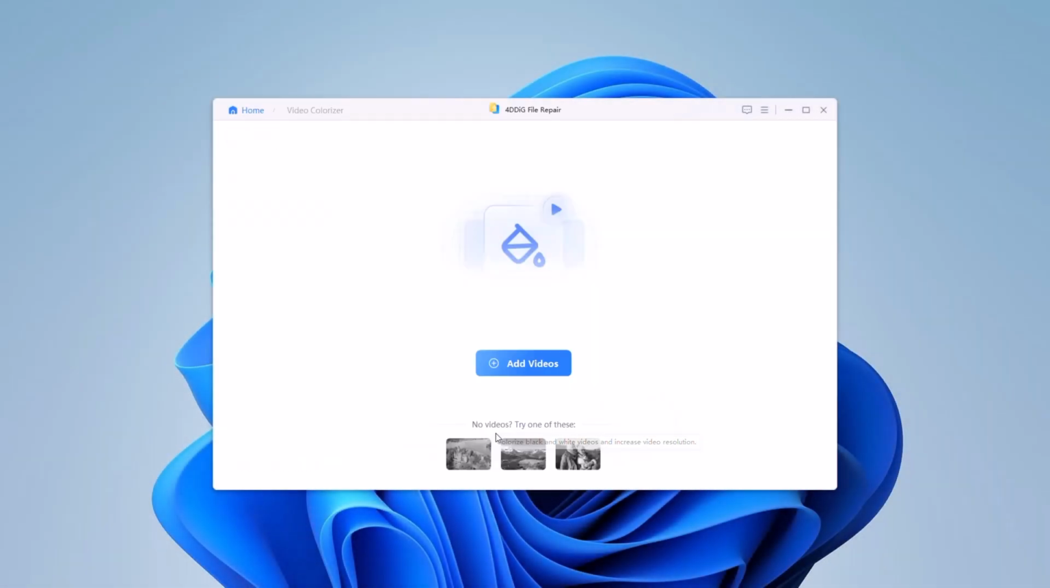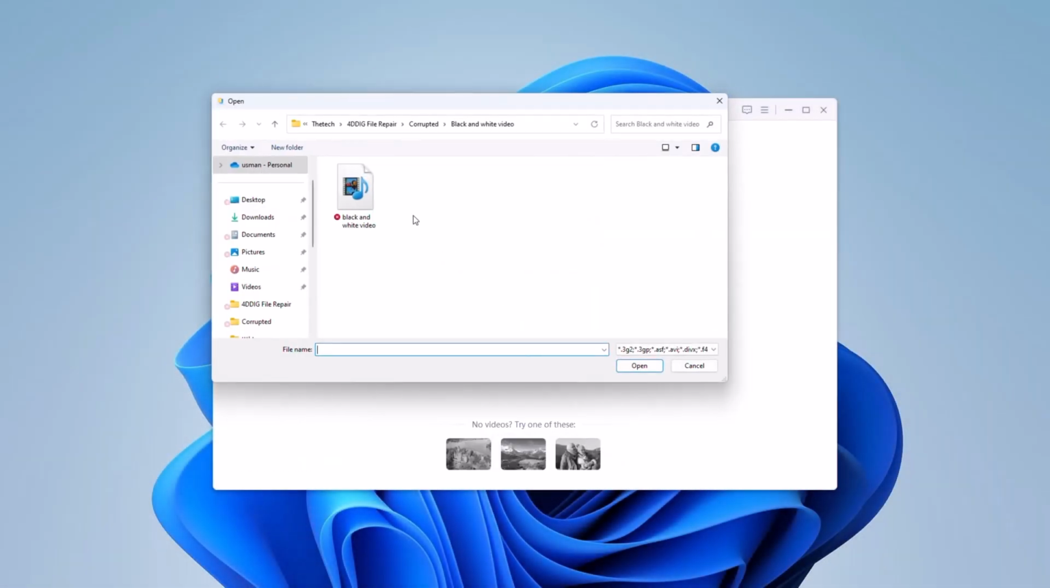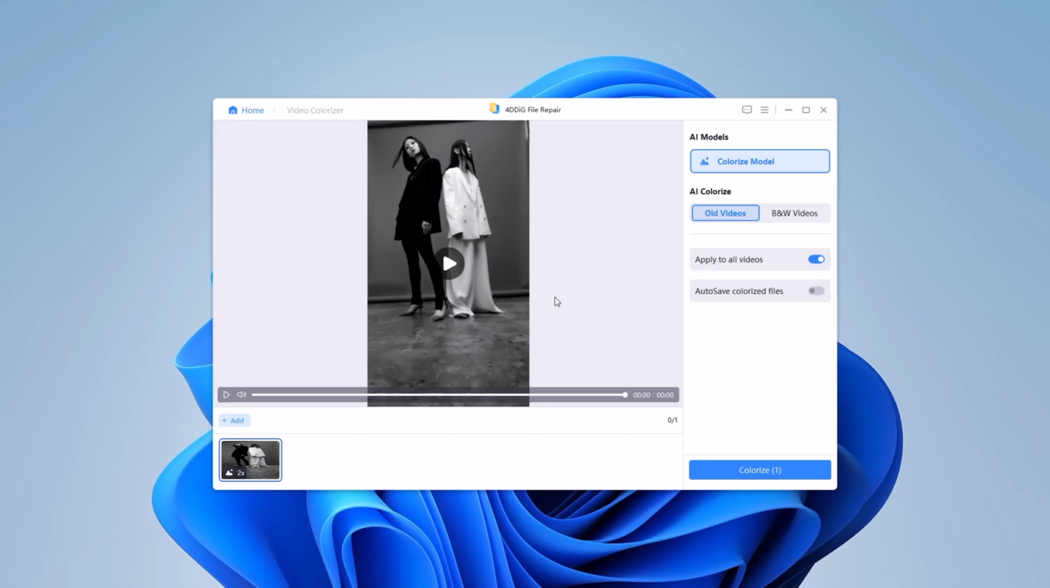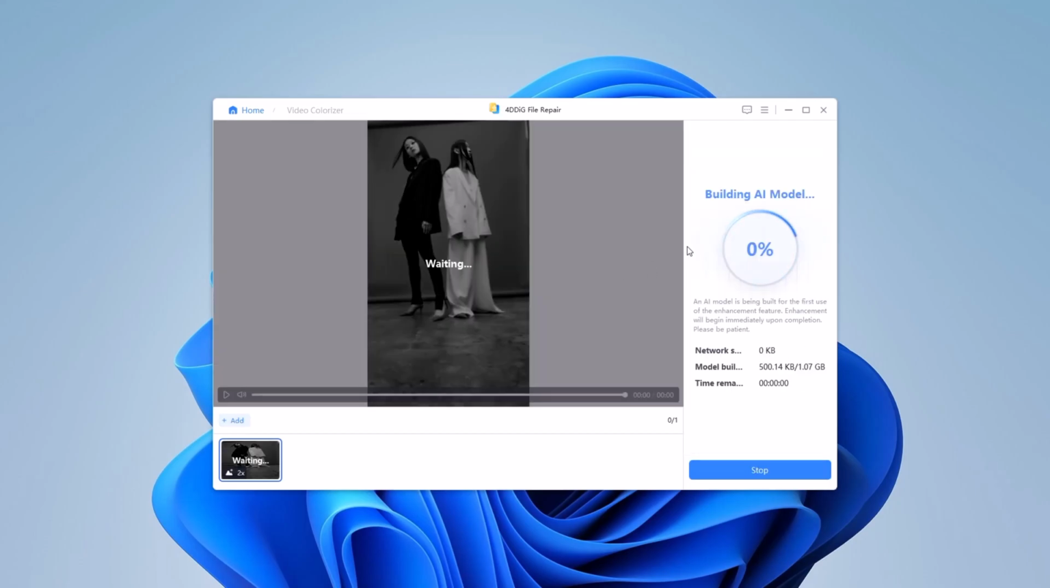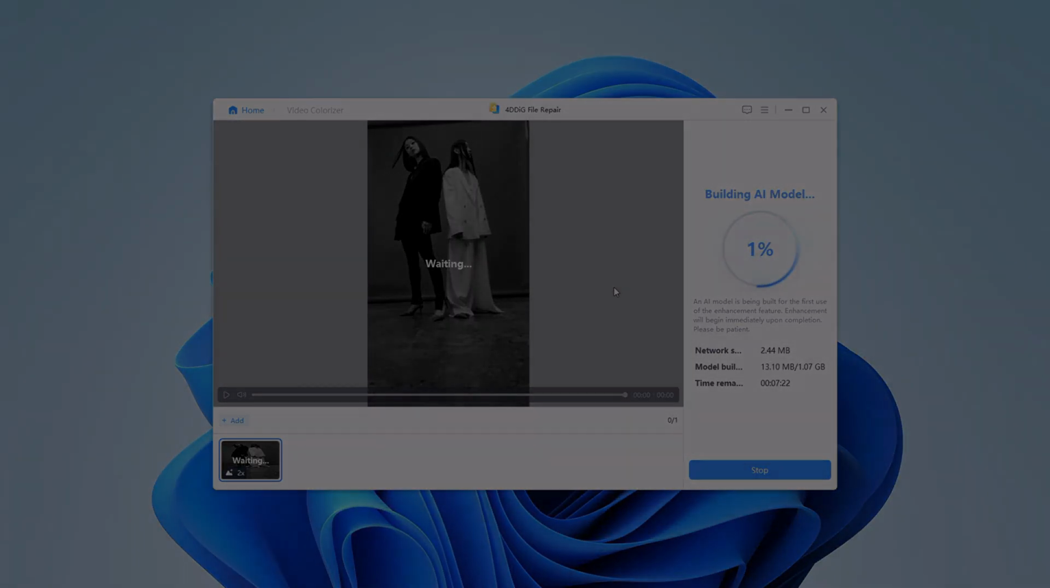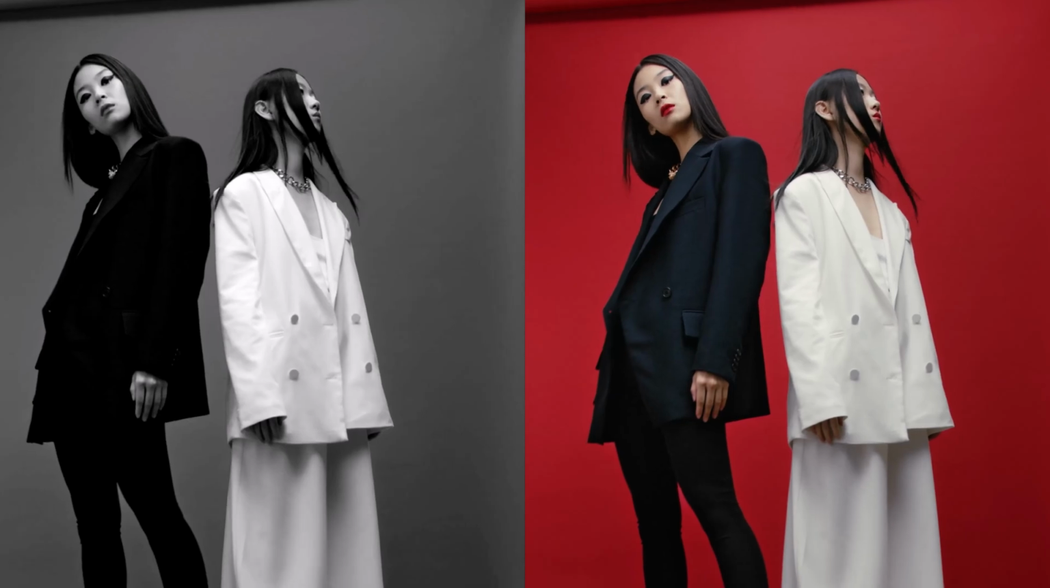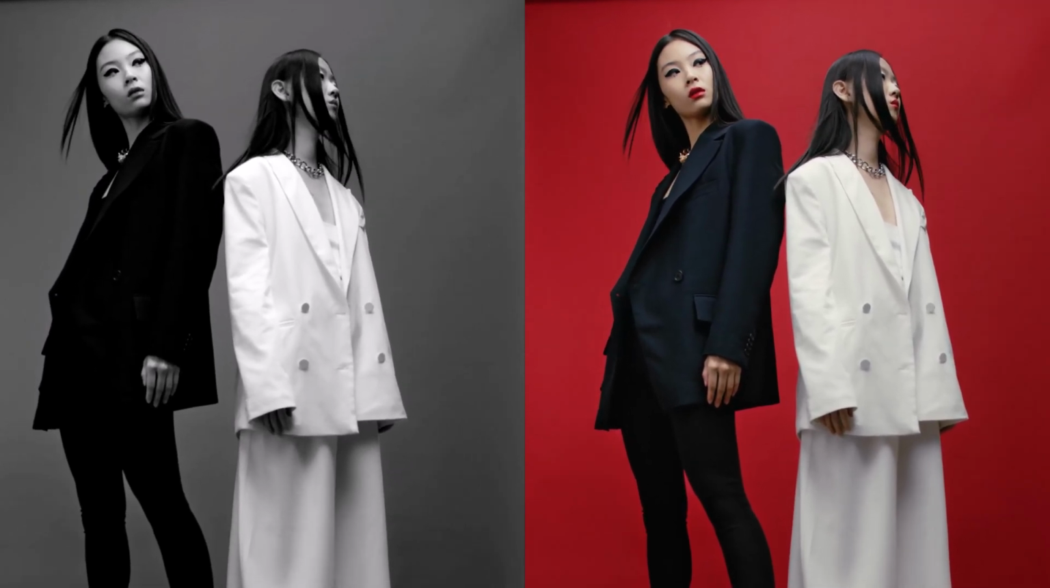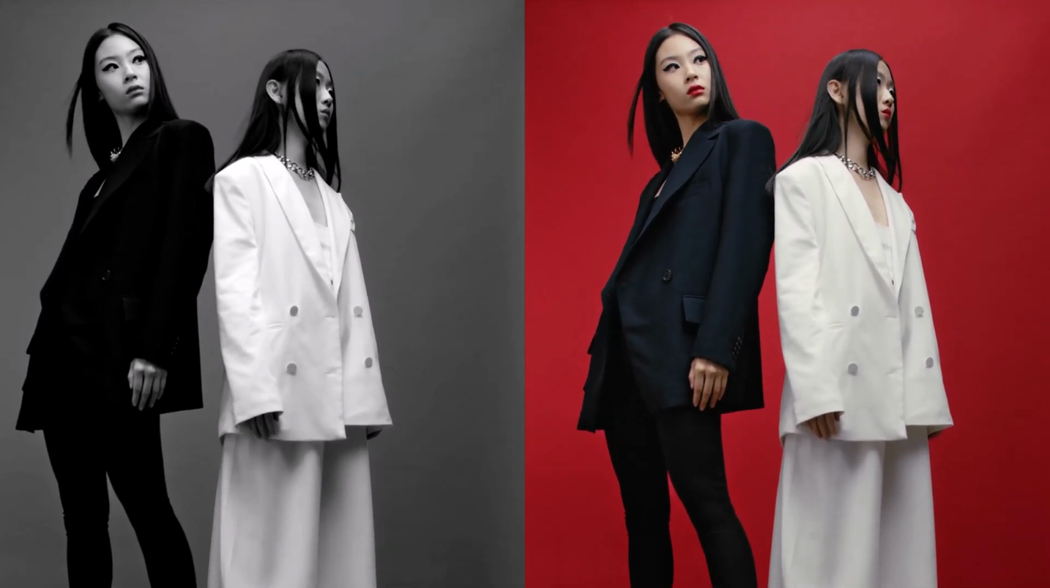Video colorizer. Turn old black and white videos into vibrant memories. The video colorizer analyzes your footage and automatically adds natural, realistic colors, giving new life to classic moments.